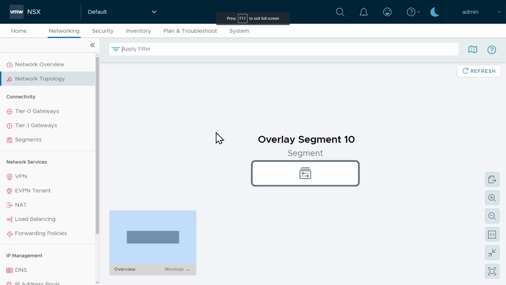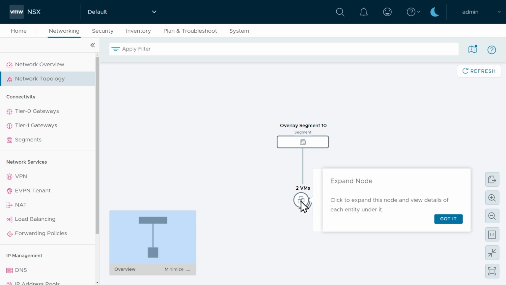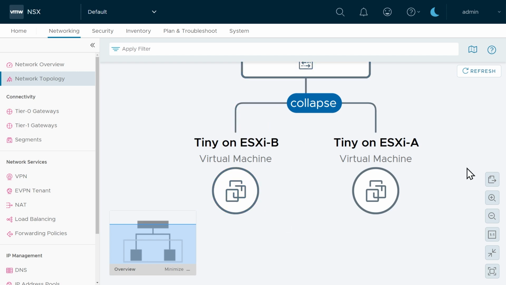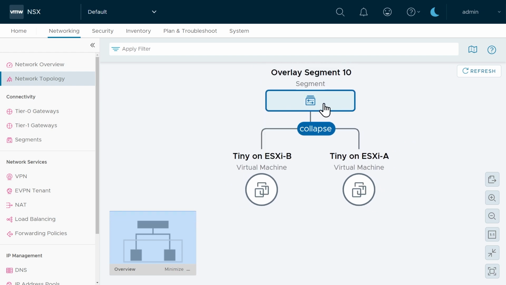So here in the NSX Manager, we're still currently at networking and network topology. Let's do a refresh. It should show us that we now have 2 VMs. And if we expand that, it should show us who those are. So there's the 2 tiny VMs, one on NSX-A and one on NSX-B. Fantastic. They're both connected to that logical overlay segment.